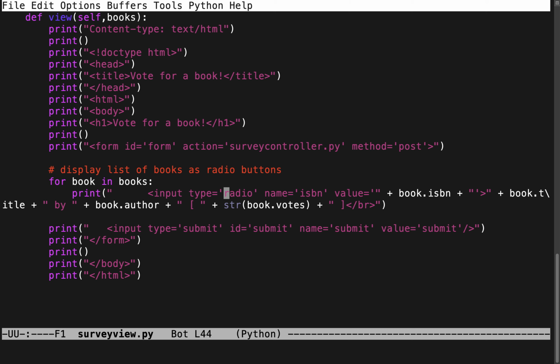Value, this is hiding the book ISBN, so no one's going to see the book ISBN, but it's going to be hidden in the radio button. And then we print out book title by book author, and then we print out the number of votes.